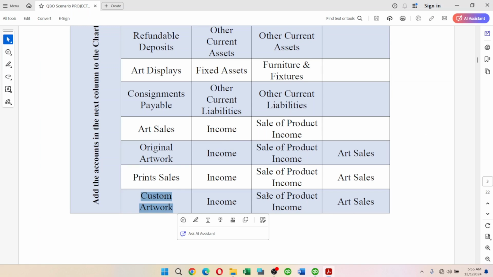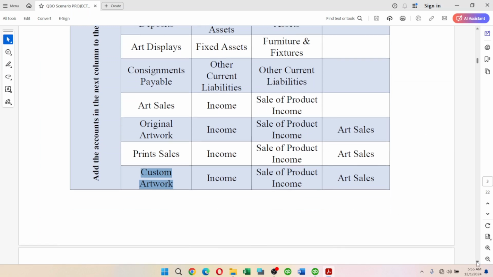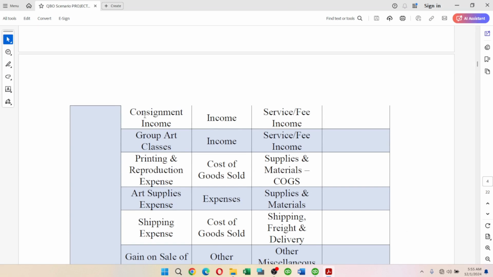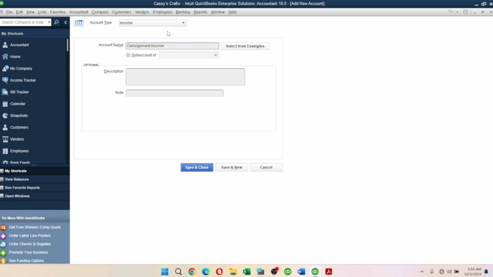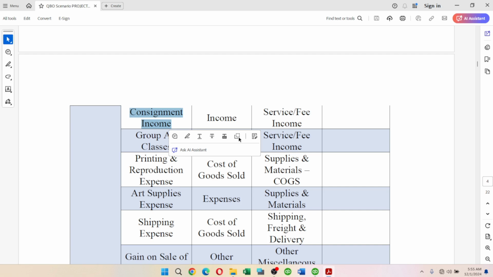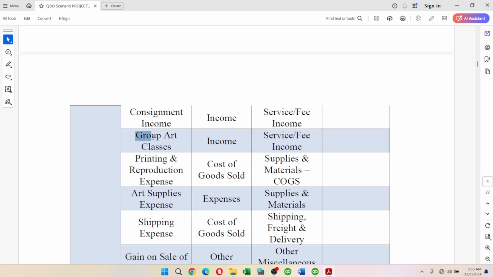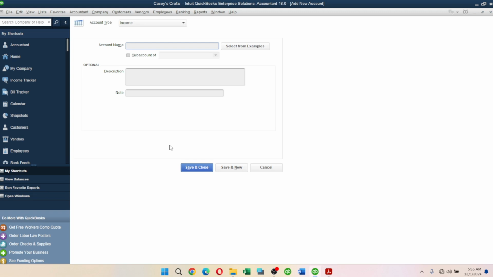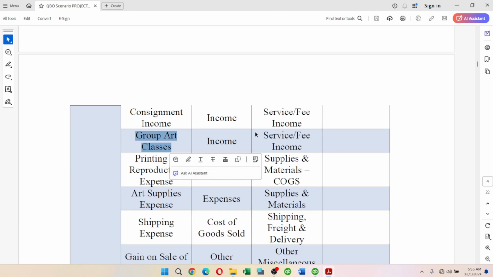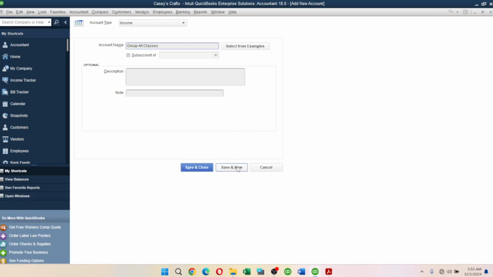Once we're done with that, we have consignment income. That is the 25% we are going to be receiving from our friends that displayed their art. So this is an independent account. It's a service fee account. That's a kind of our other income. It's independent of other income, so it's going to go there. Service fee. We have group art classes, which is an income account, so it's also a service income. So go ahead and say save and new.